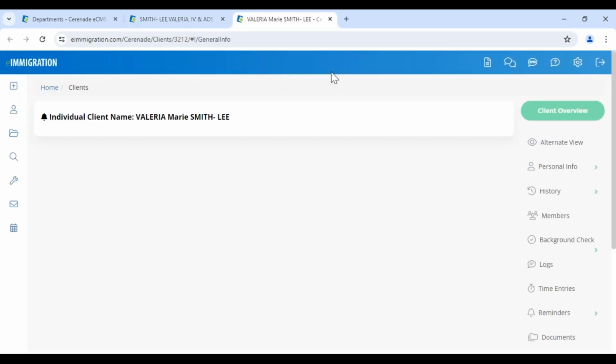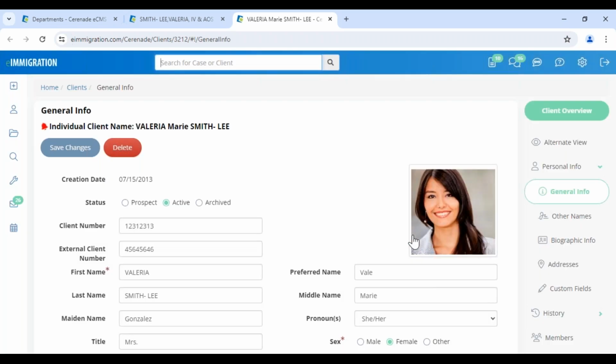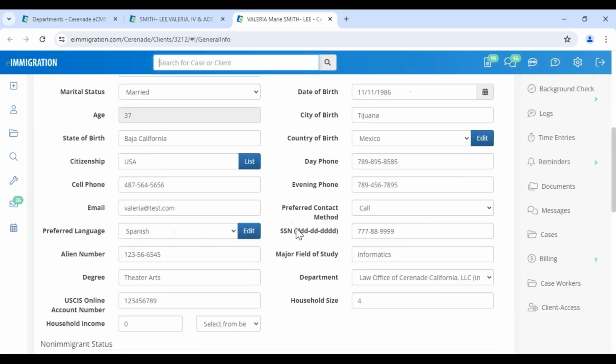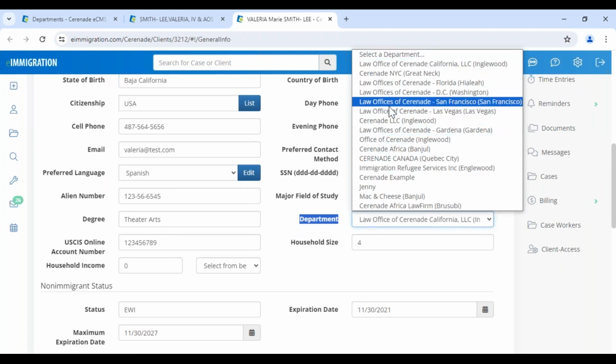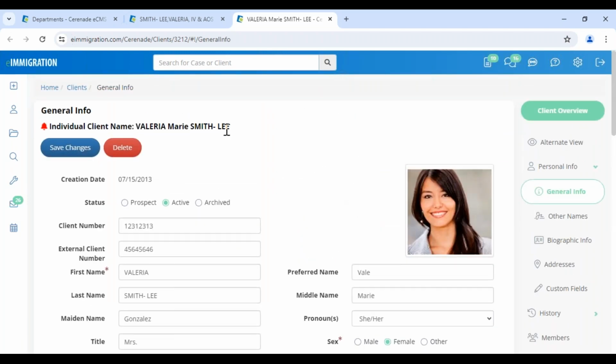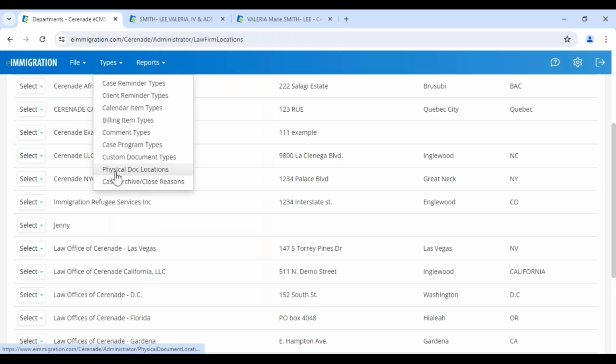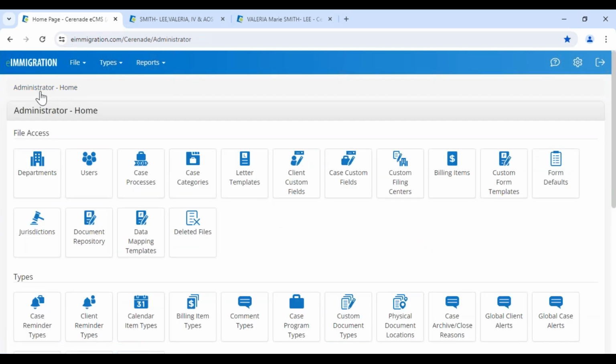Or you could also customize the departments, because you can separate clients by, again, location. So it's only one department per profile.